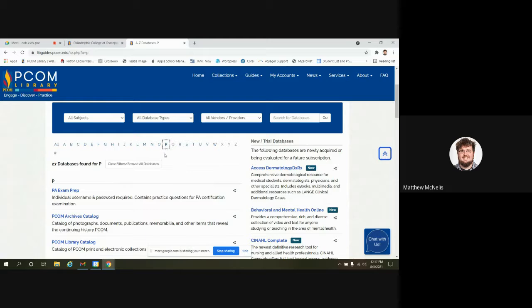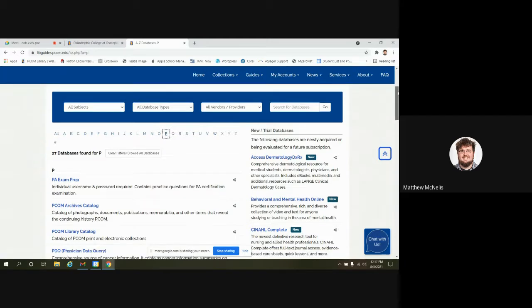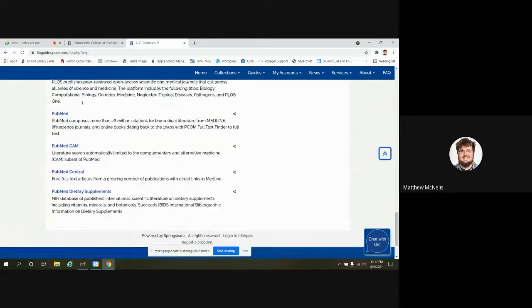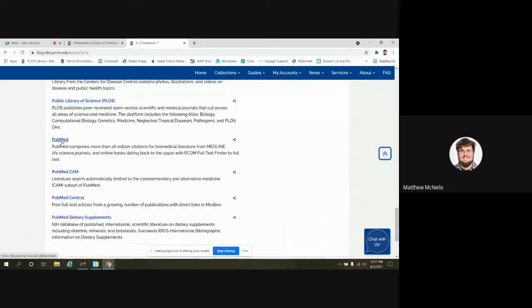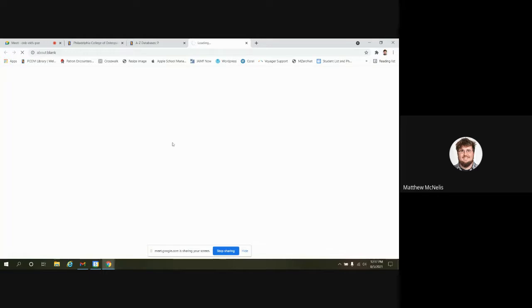So let's say we're looking for PubMed. We go to P. We can scroll on down to PubMed, and PubMed's right here. And again, this is another example of how you can find resources in multiple ways. PubMed right here, if we click on it, it's going to take us to PubMed itself and let us start searching.